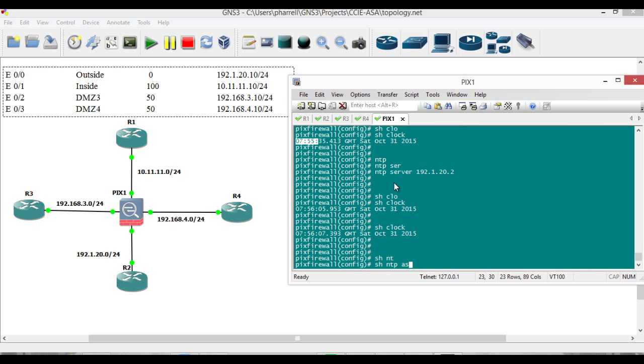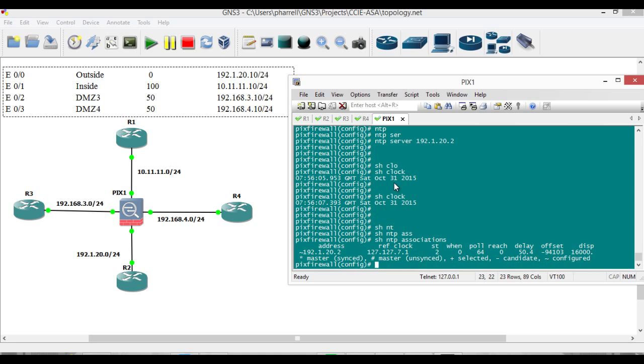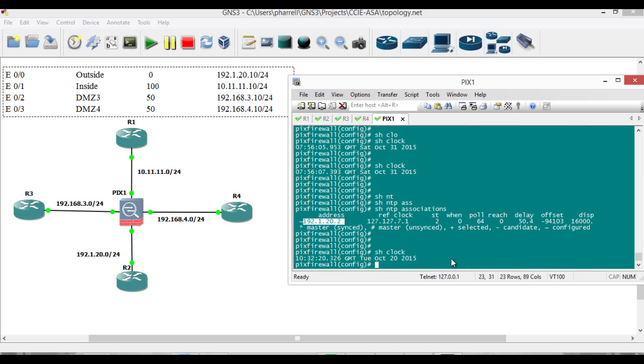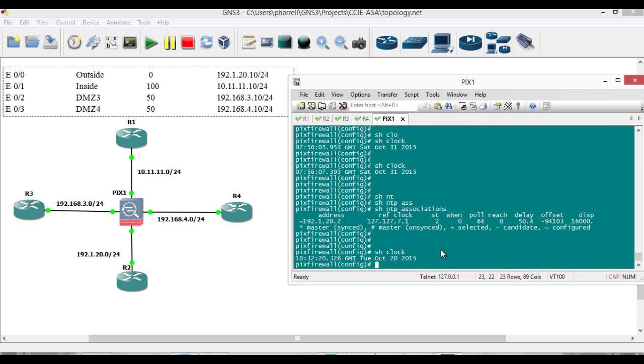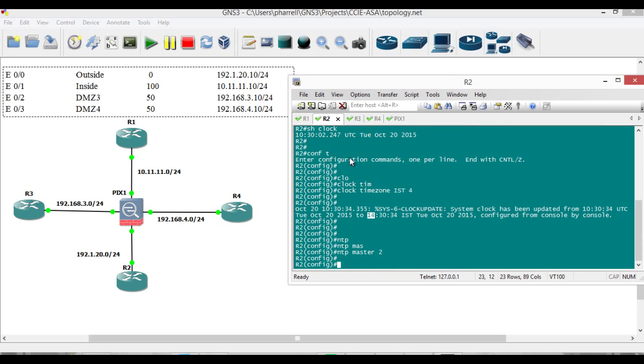Sometimes you also need to check the associations to see if they have been made. Okay, they have been made, this is R2 the address and so forth, no problem. So if he doesn't have it, okay, he has picked the time. You see, this time has been taken from which server? R2.